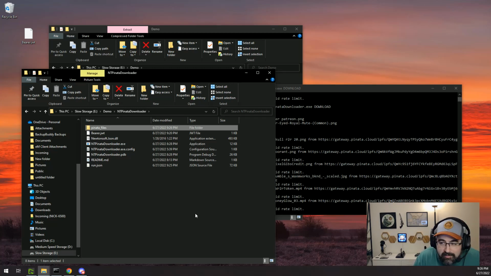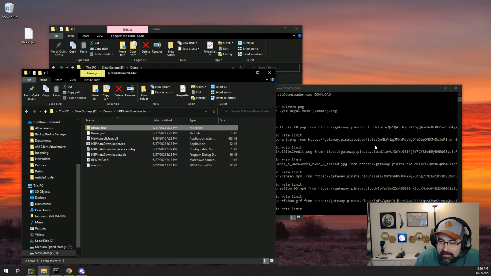So I hope that this helps, and like I said, it would be really nice if someone made a better user interface, so hopefully my code will help guide that person as to how to download these files.